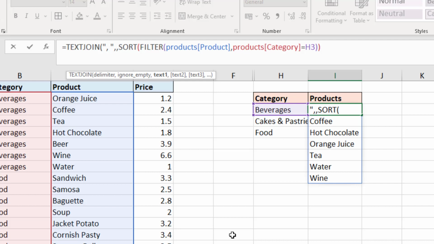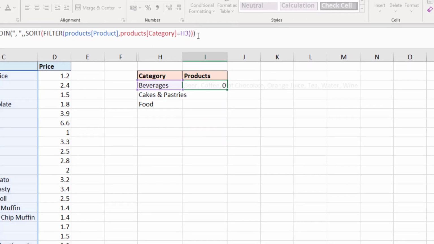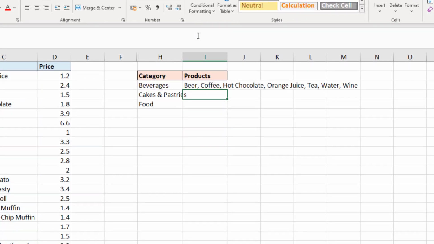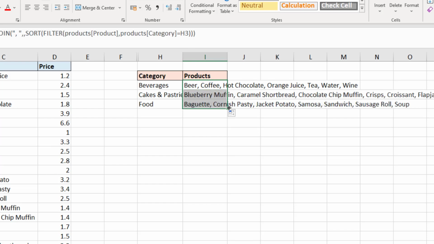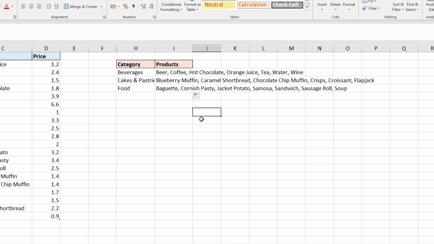And then we have the option for text one, and the answer to that is the results that we have from our lookup. So if I come to the end and put a closed bracket, press enter, that's what we're after. Multiple values returned and then combined into one cell. I can copy this down to the other categories in this list. And there we have it.